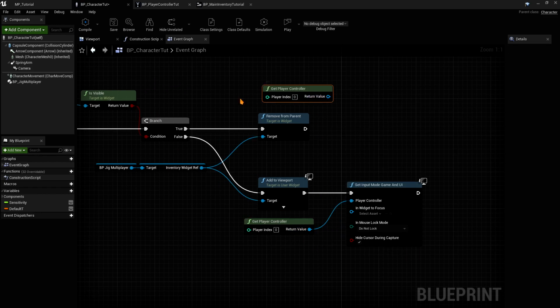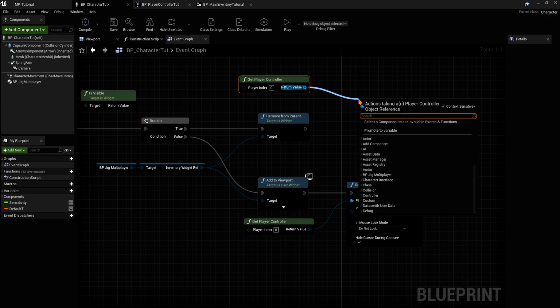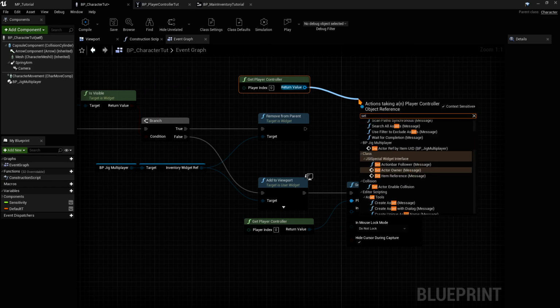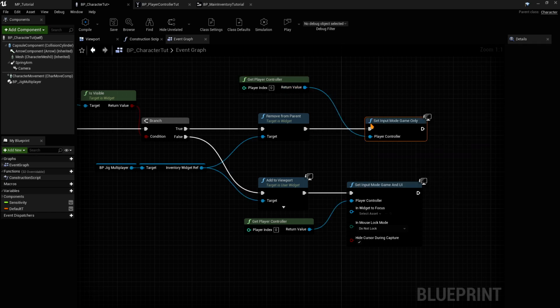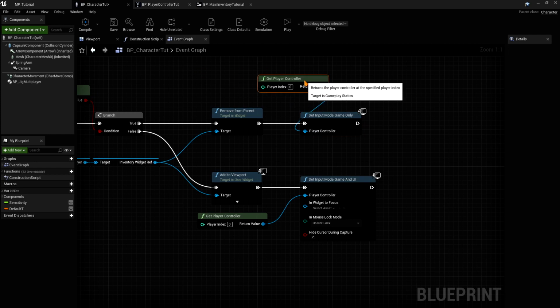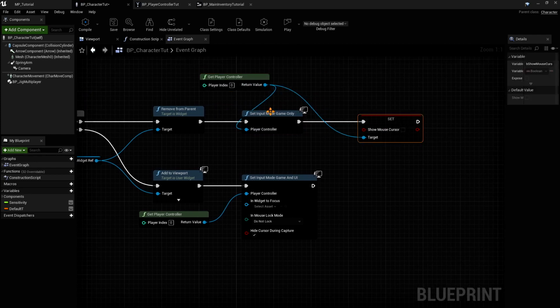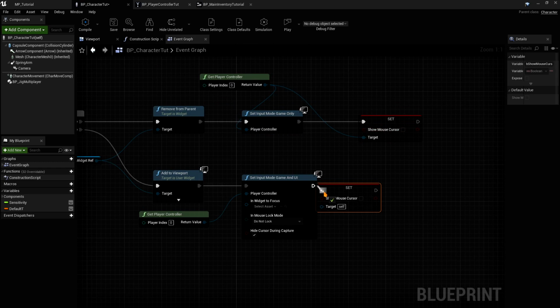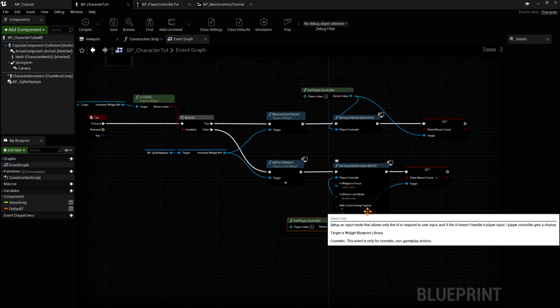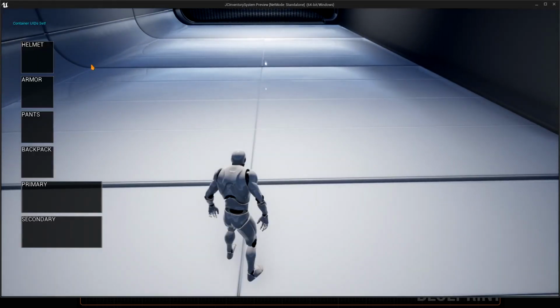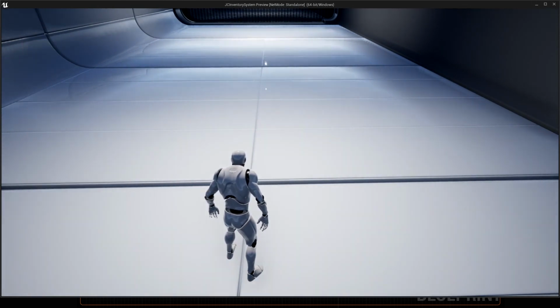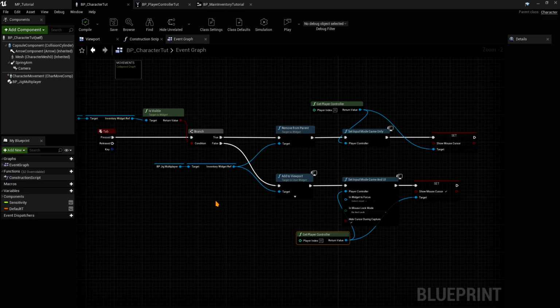And if it's removed from the viewport, we're going to change the input mode here to game only. So input mode, game only. And of course, we're going to show the mouse cursor when the widget is added, and in this case, it's going to be false, and in here, it's going to be true, like so. So that's pretty much all we need to do here. So far, we can already play and then hit tab and see our containers right there. Of course, we can press tab once again to show and hide our inventory. And with just these settings, our inventory is already ready to go, replicated automatically.